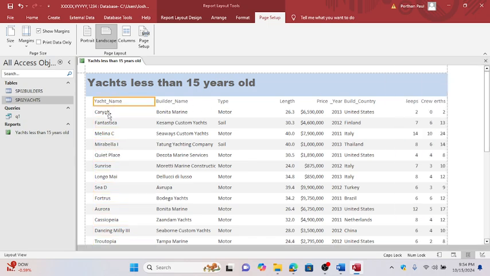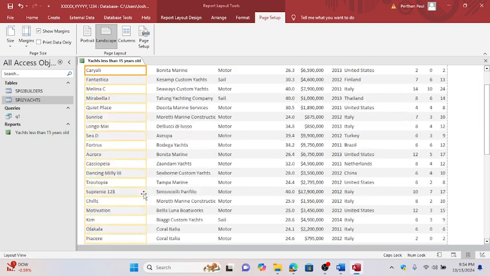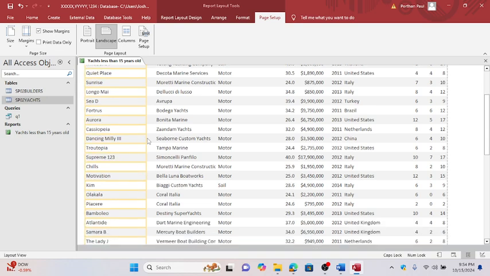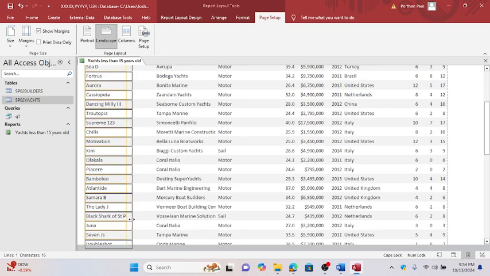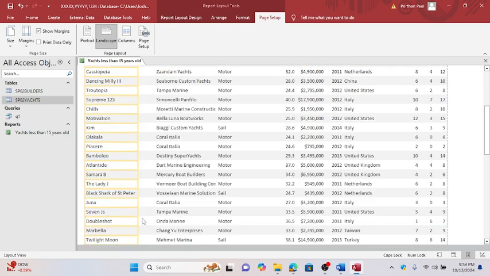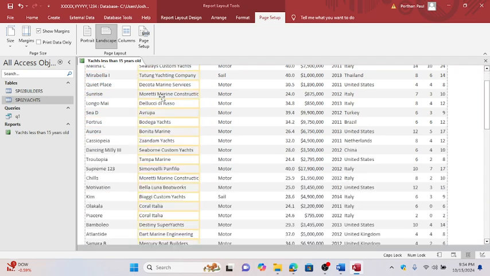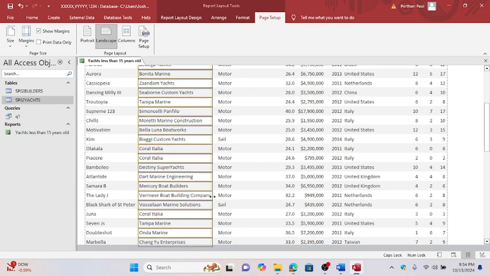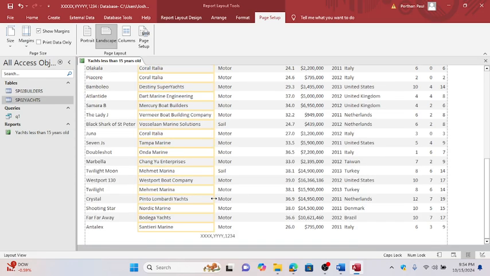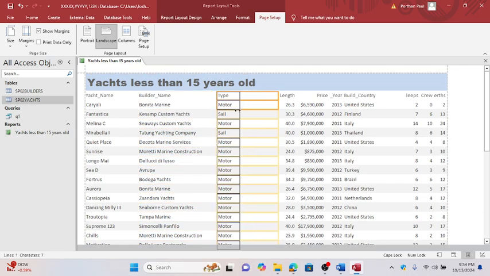I'm going to make first left side, and see there is so much space, so I'm going to move. See, black shark is not fully visible up to Peter. Yes, now I'm going to, for builder name, move. Yes, now I'm going to make this bigger. Yes, all the things should be fully visible. Yes, type, see type already so much big.